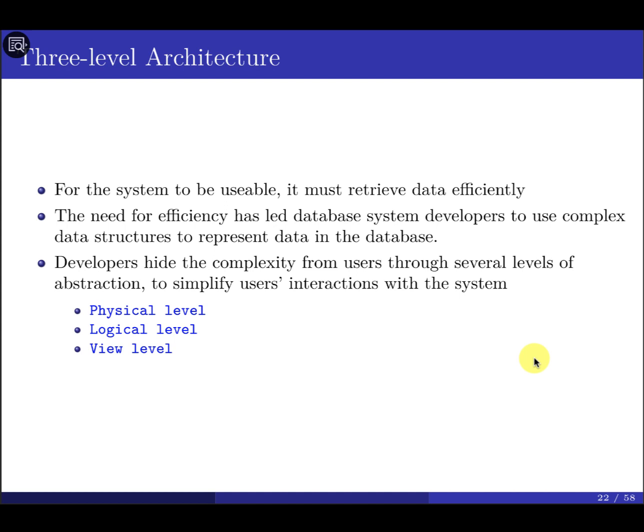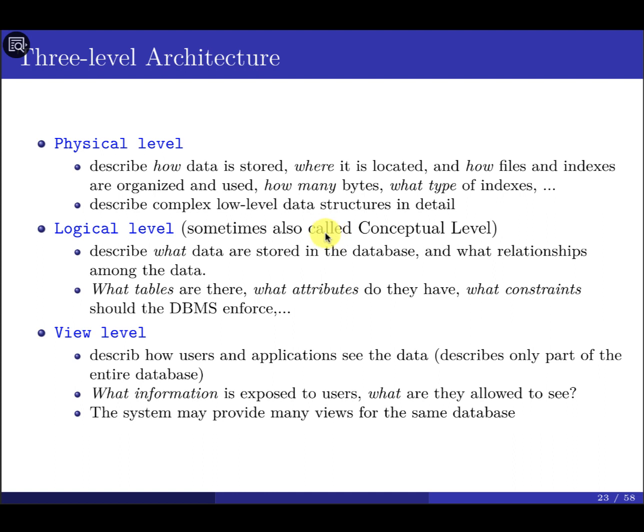After I explain all of them, you have to be 100% sure you understand what we mean by a level of abstraction, or hiding some complexity or some information. So we'll start with the physical level, the logical level, and the view level. What's the physical level here?